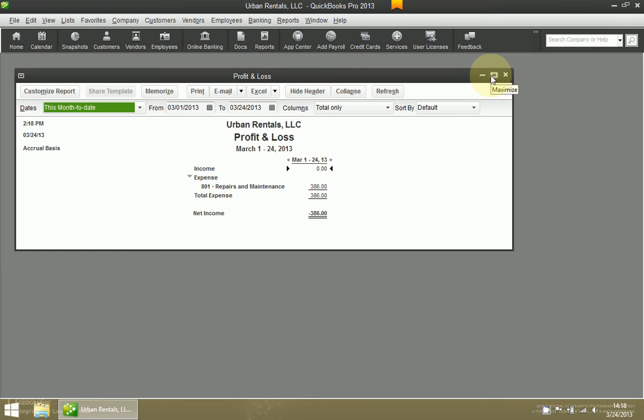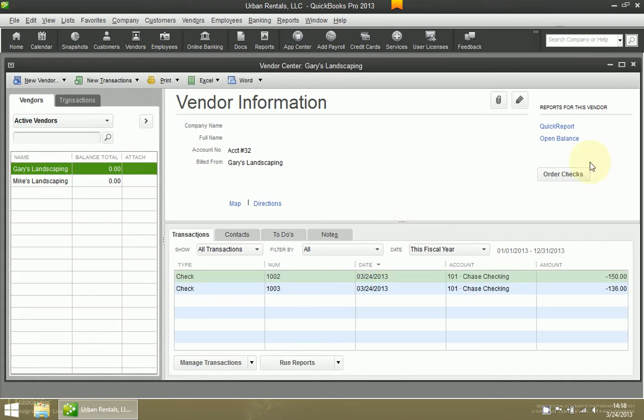So you can see that this is the month to date profit and loss of my little business here. I'm going to leave this window open. I'm also going to open up my vendor center. So I'm going to go to the Vendors menu on the top, and the first option down is my Vendor Center. You can see now this vendor information has popped up.